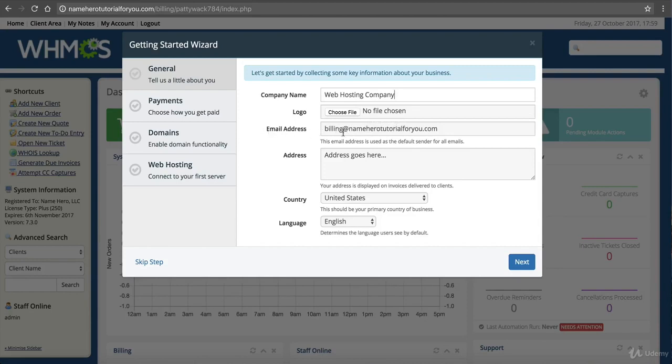Email address, this is going to be the email that's used as a sender for all emails. So at NameHero, we use contact at NameHero, but you can use billing, admin, system, whatever, but you just need to make sure you have access to this email itself. Just in case a customer hits reply to a message that WHMCS has sent, it would come back to you and you would be able to help them out.